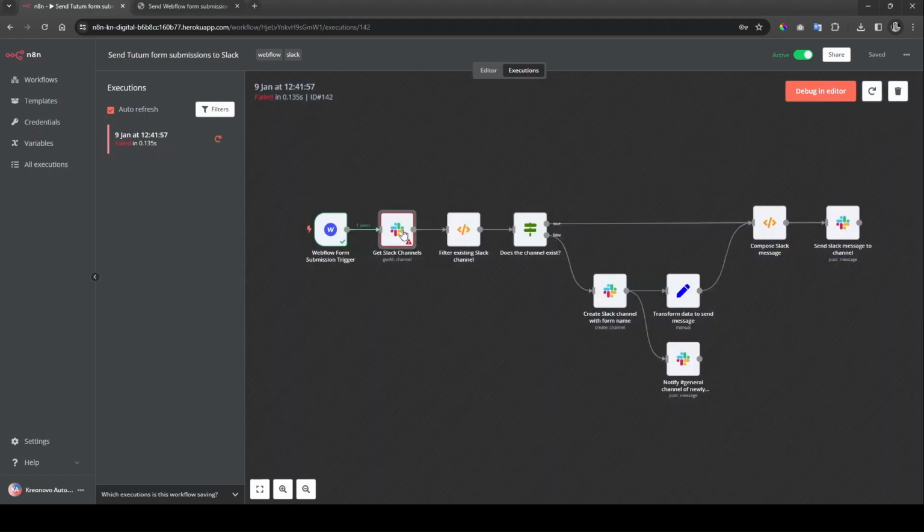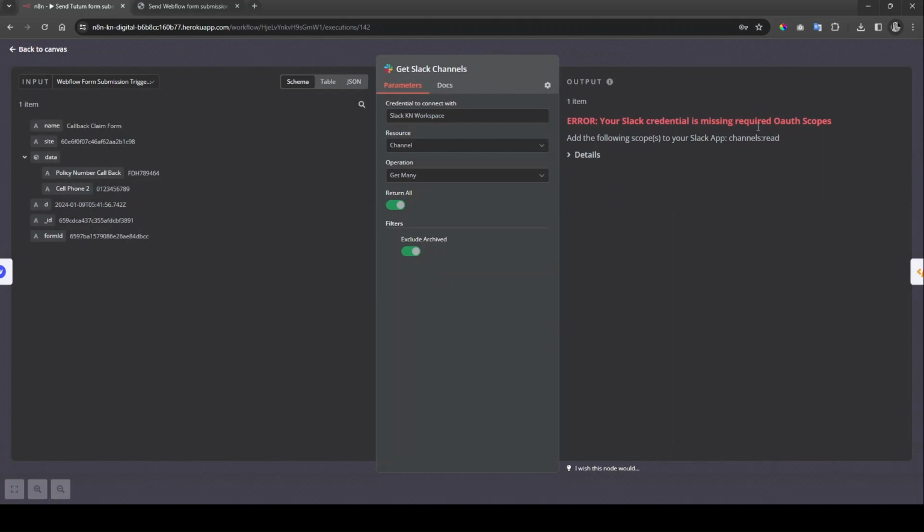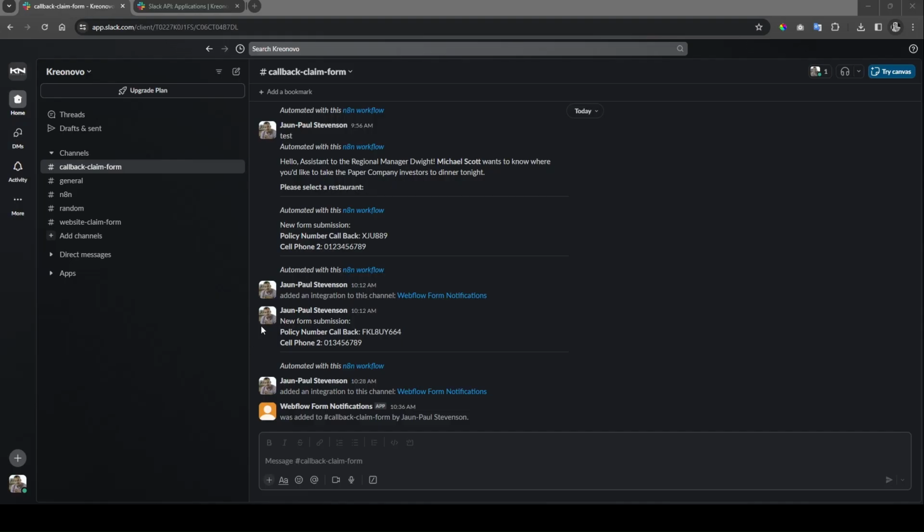The error happened here. I'm double clicking into this to check what's wrong. Your Slack credential is missing auth scopes. Okay, it needs channels read as well. So to do that, we're going to head back to Slack and to our apps here.